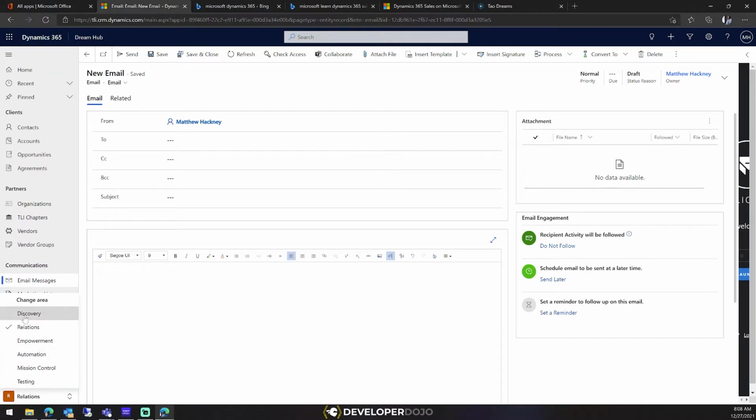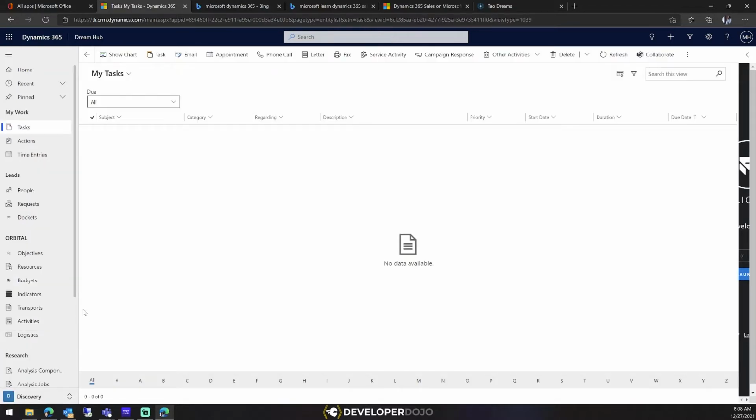And so let's go back to discovery. We have a few main areas that I want to talk about here. We have what's called the Orbital. The Orbital is a section of Orbital.